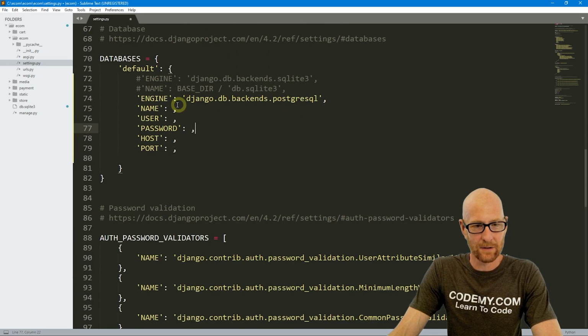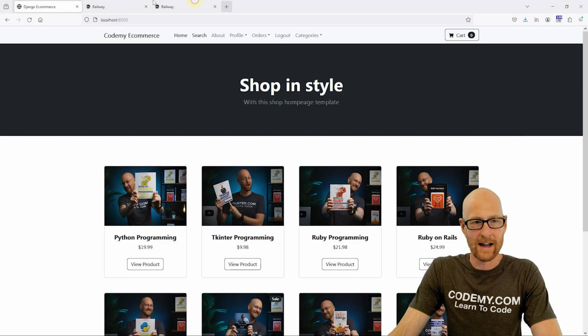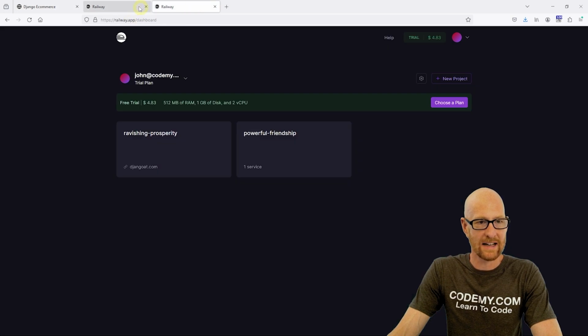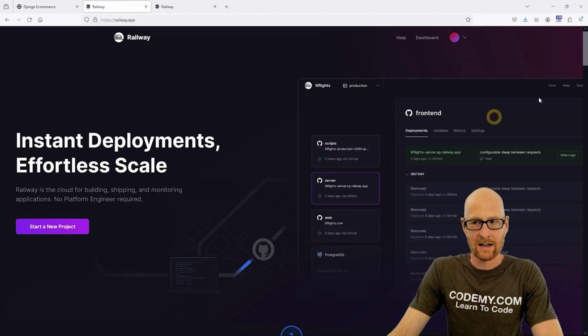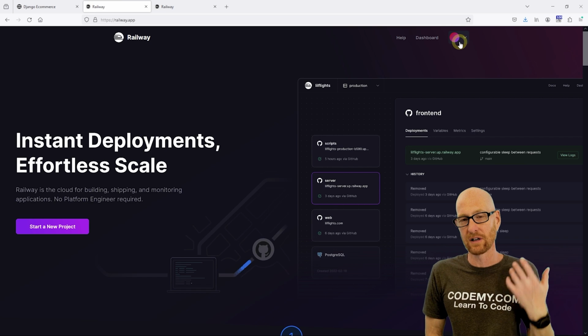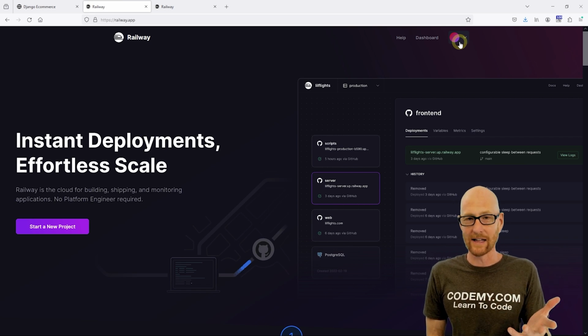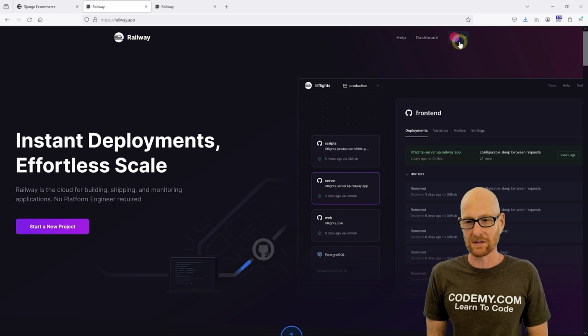Now we need to fill out this stuff. In order to do that, head over to railway.app. There we go. Sign up for an account. You can sign up for a free account and they'll give you $5 in credit, and that will last as long as it lasts. I've been playing around with this for the last few days, and I've used like 20 cents of it or something.